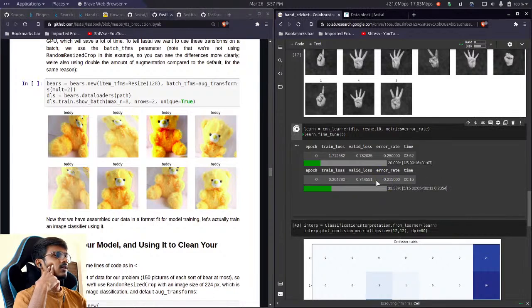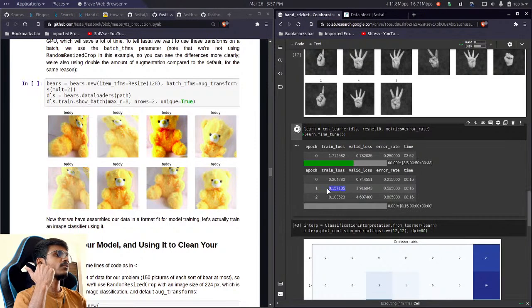8.21 error rate. Oops, it started increasing again. But somehow the training loss has been going down, like it got almost 0.10. So what should we be doing?